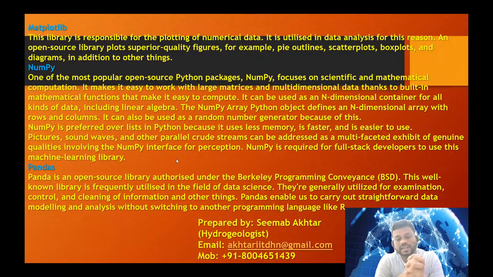So in the Pandas library, the main work is to construct your data set in a proper way. For framing of your data set, Pandas is very important. Pandas enables us to carry out straightforward data modeling and analysis without switching to another programming language like R. It's a drawback of this.